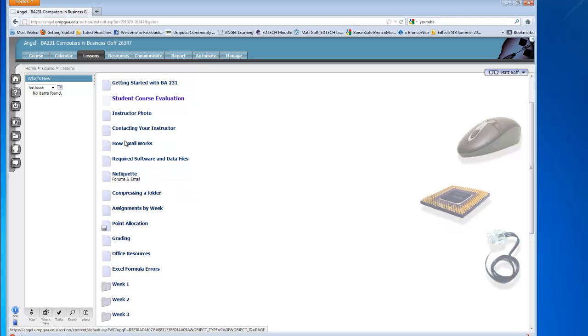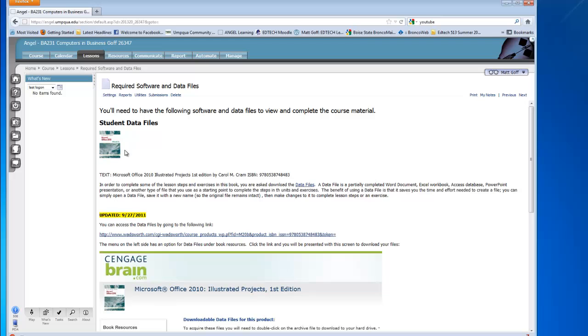I also include links and information as to how email works, how to contact the instructor, and information on netiquette, basically how they are to correspond with each other and act respectful to each other. I also give an example in this class because they're using Microsoft Office applications.